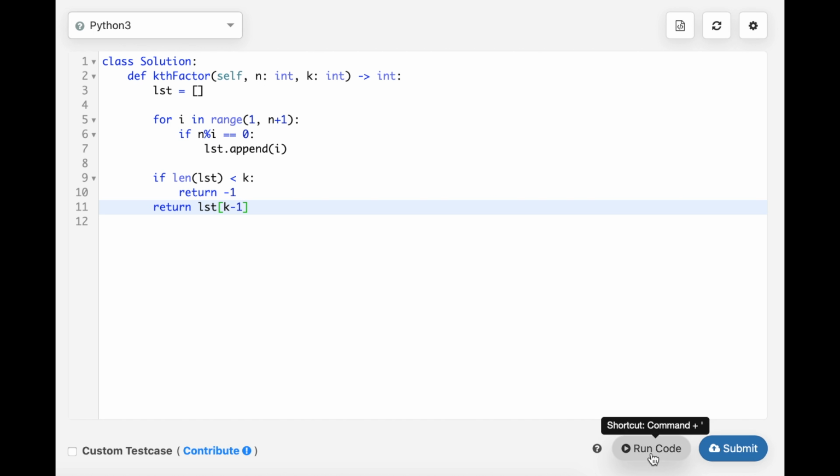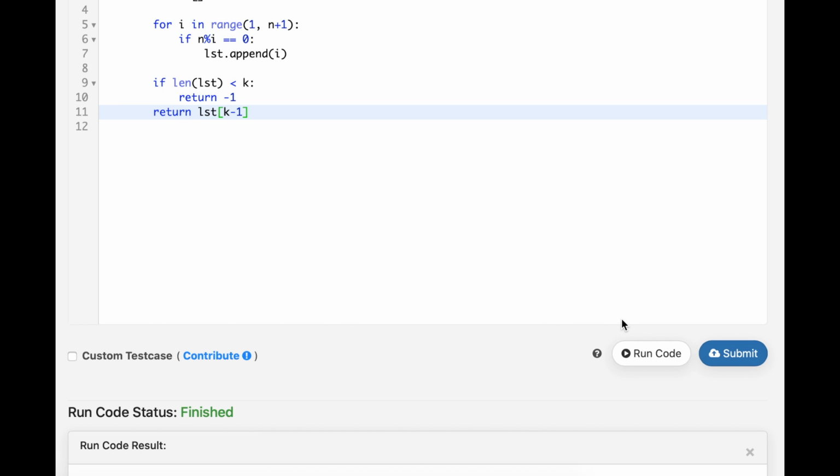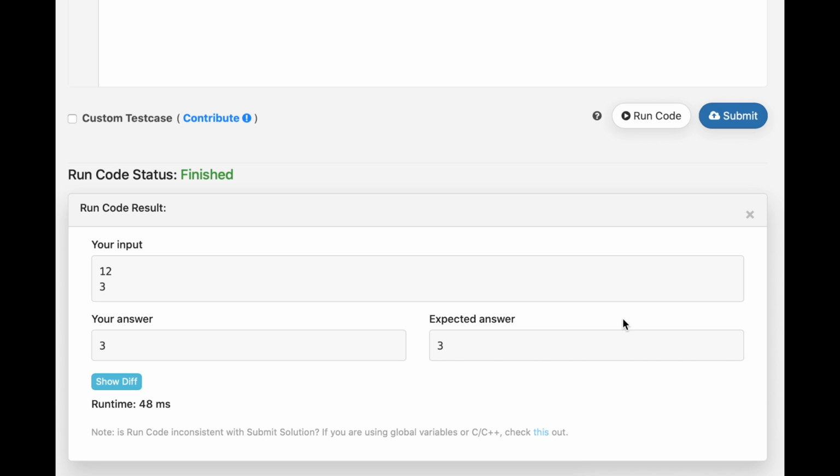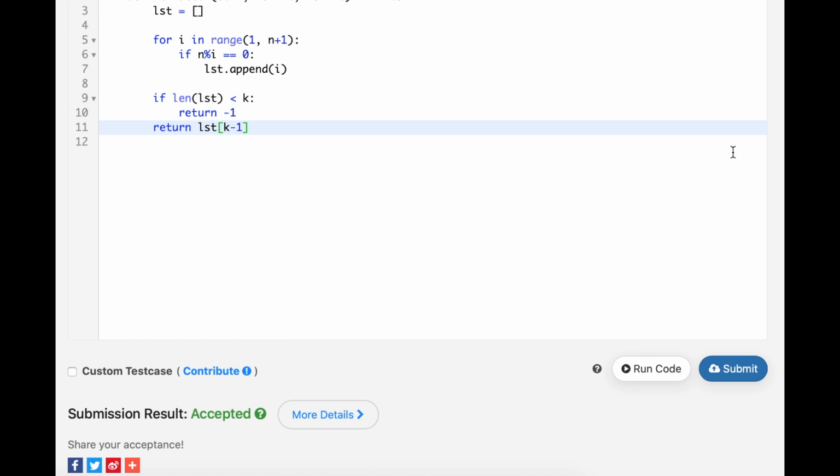Now let's run our code. The results look good. I think we can submit. And the solution was accepted. Now let's take a look at the runtime of this brute force solution.